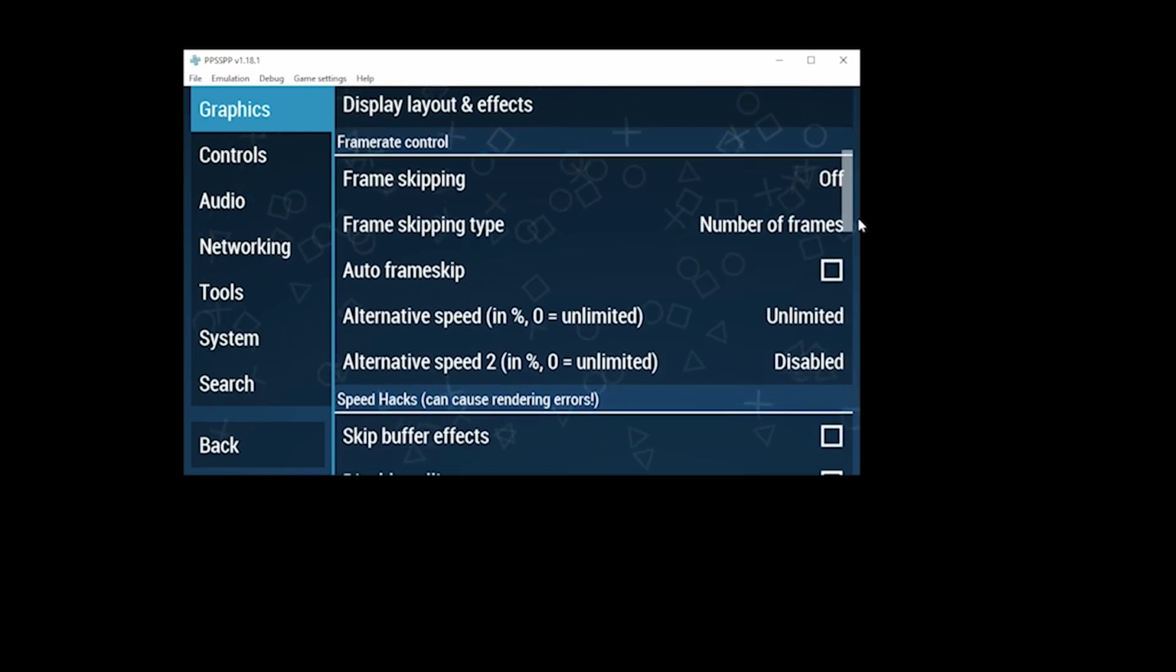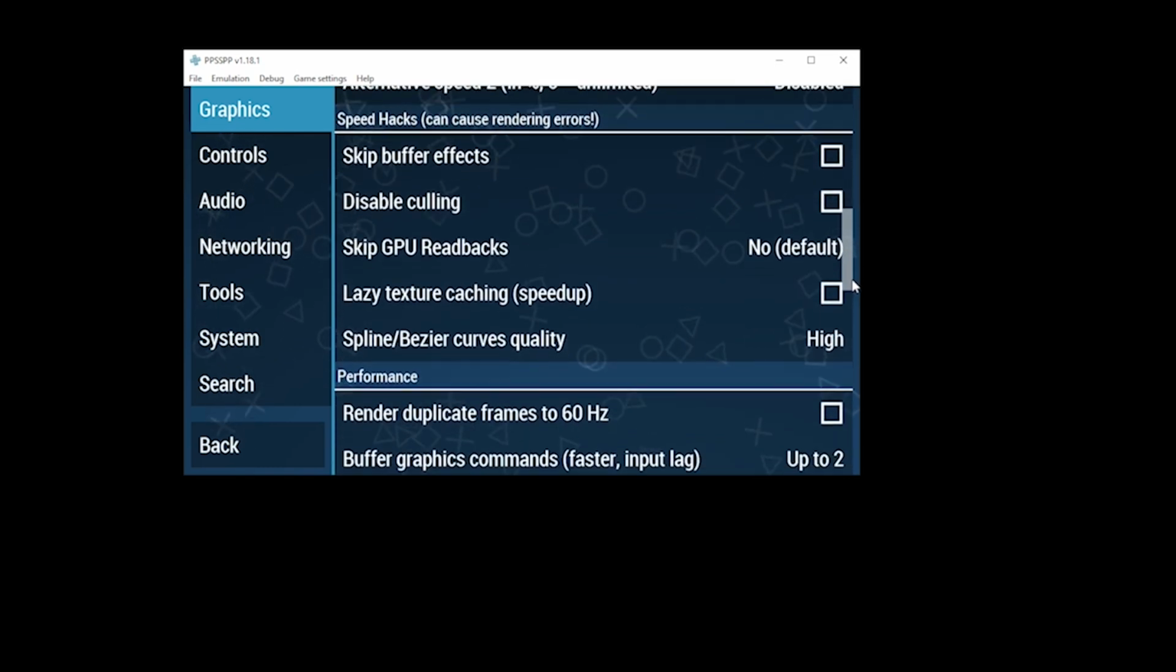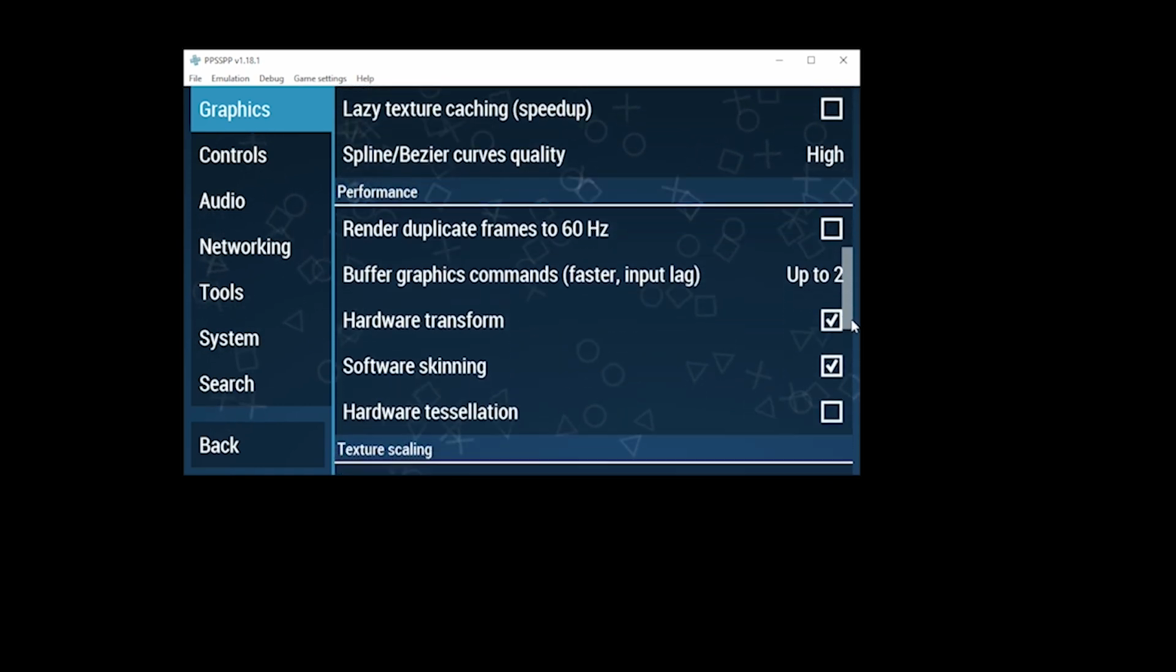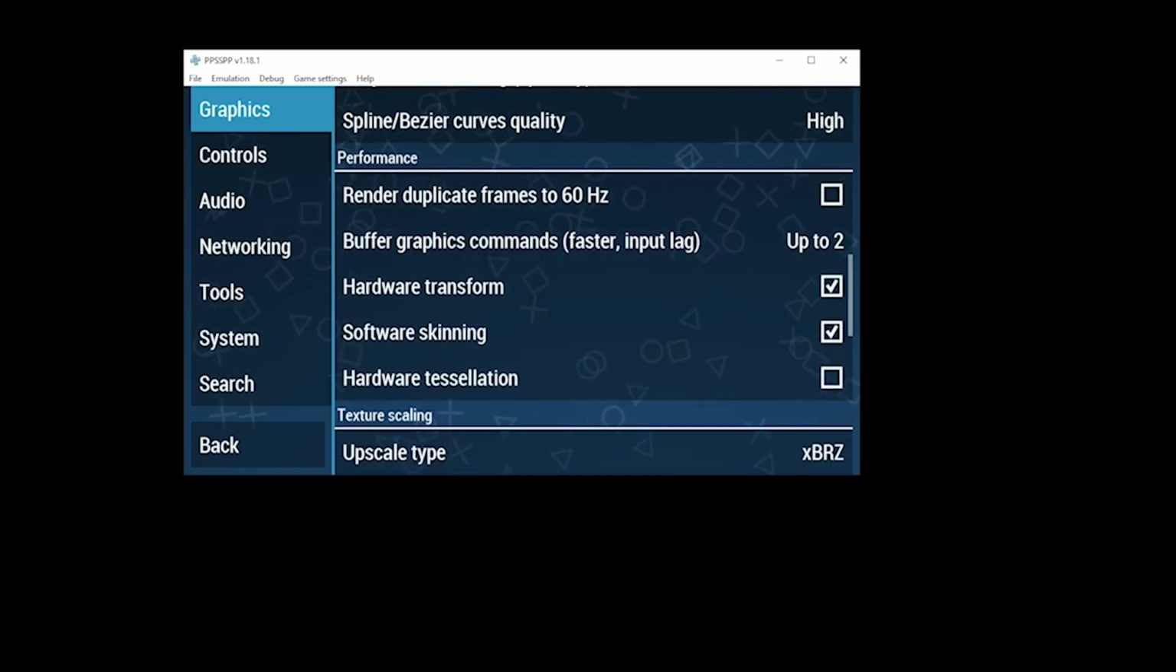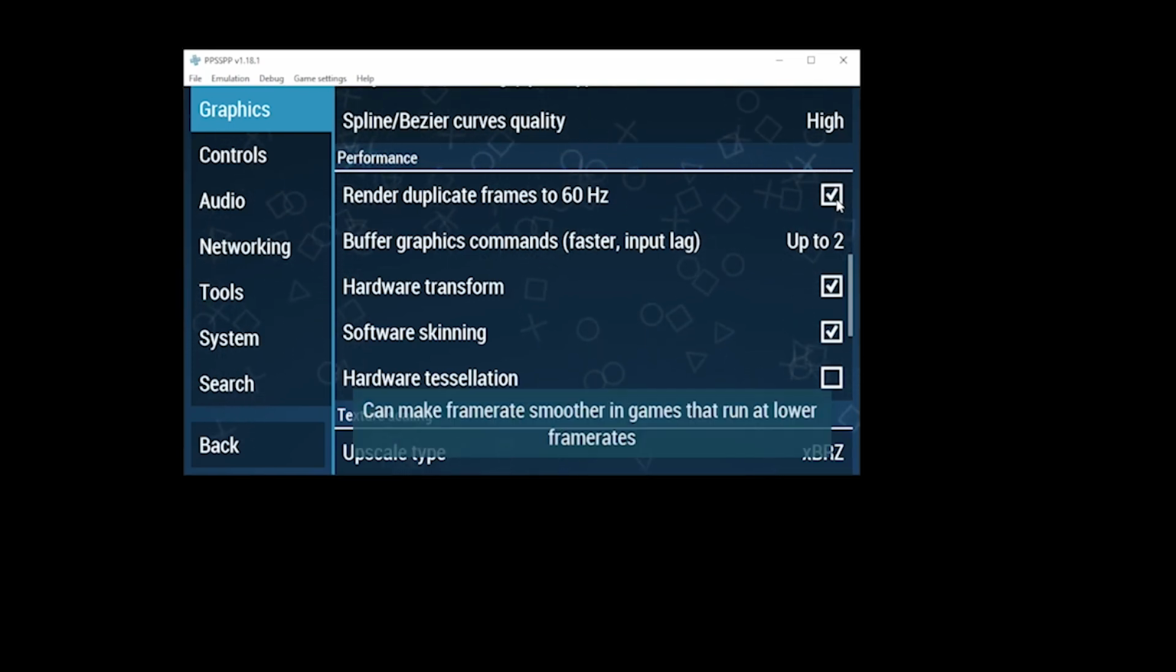Scroll down a little bit further and under performance you'll see render duplicate frames to 60 Hz. Now any game that was designed to run at 30 Hz will now run at 60 Hz. As prompted on the screen, this can make frame rates smoother in games that run at lower frame rates.